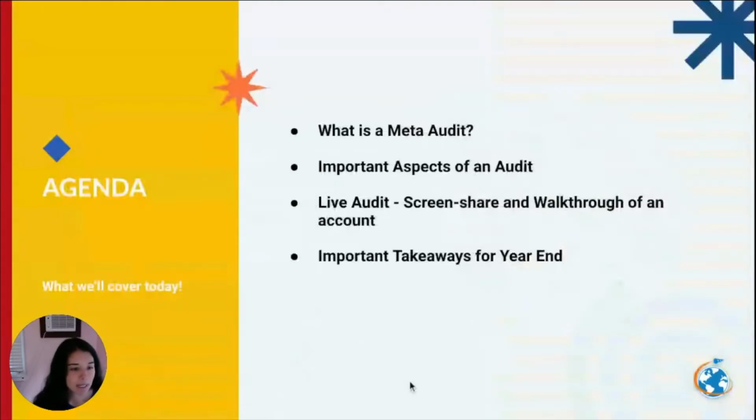So before we jump in, I will go over the agenda. First, we will chat about what exactly is a meta audit. What does this mean? We'll go over the important aspects of a meta audit, and then I'll share my screen specifically in Ads Manager, where we will have a walkthrough of an account that was submitted. And then lastly, we'll go over some important takeaways for setting up for year end before diving into some Q&A.